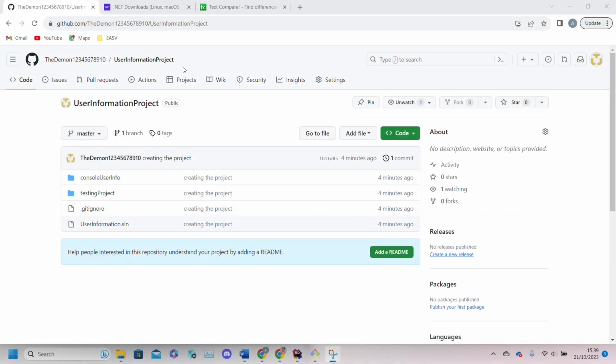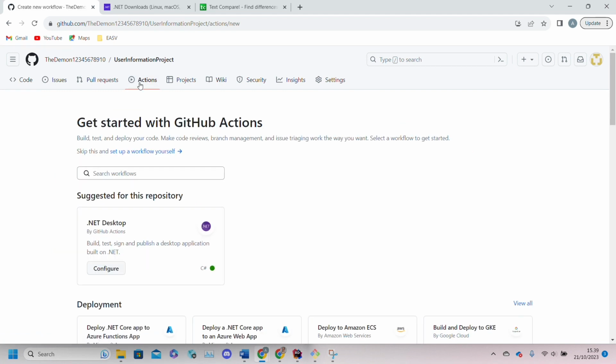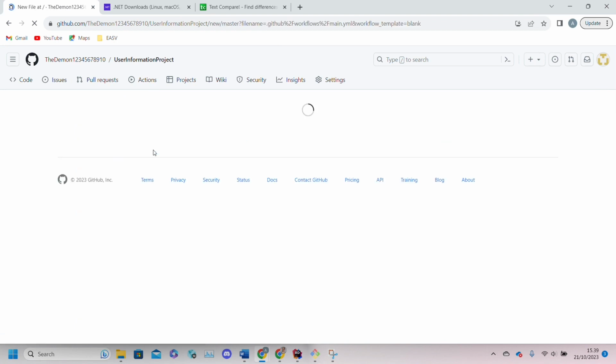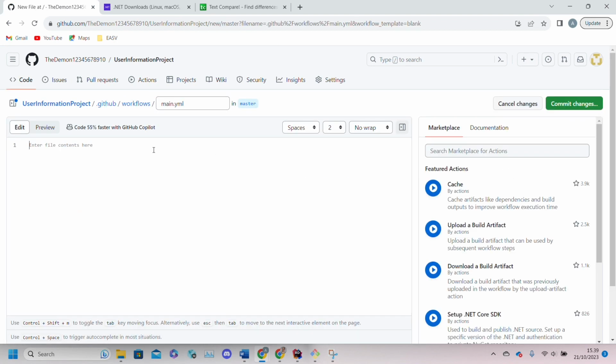I have opened up my GitHub on the project and I tap Actions. Now set up a workflow yourself so that we can create a workflow from scratch. This workflow will be given the name YAML file for unit tests. And up here you can see you can name your YAML file. I'll just call it main.yaml.